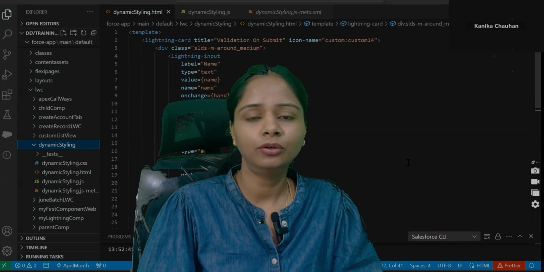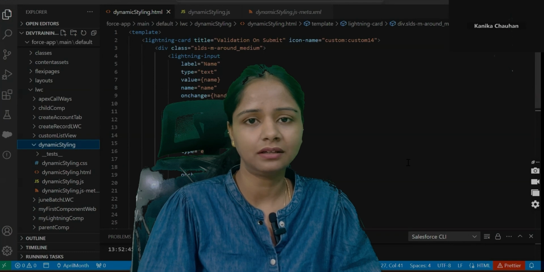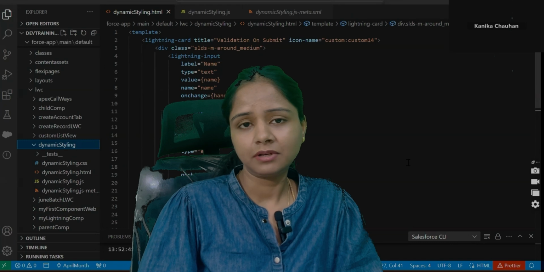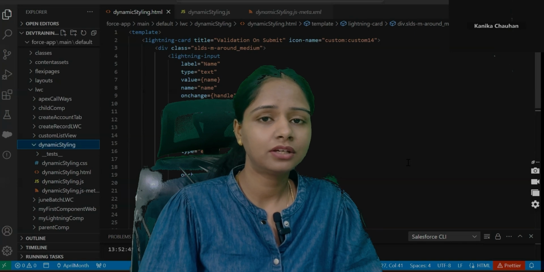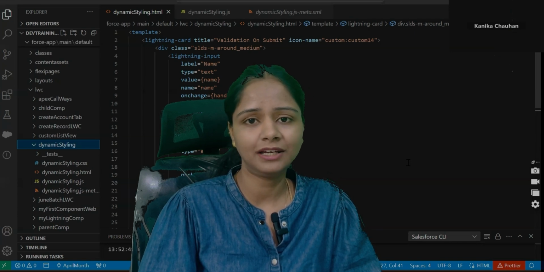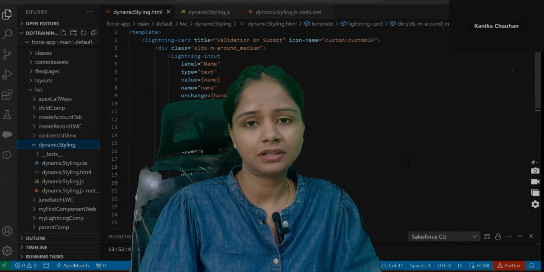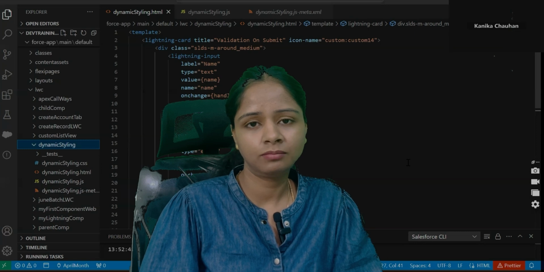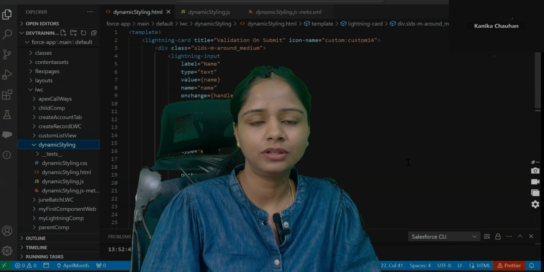So today, let's suppose we have a lightning input and some lightning radio groups. There is one attribute available, required, using which, if the user focuses on a particular lightning input, it will make sure that the user enters some value. It will also show the error, complete this field, this field is required. But what if the user does not focus on some input boxes? Then it will not show the error that this field is required, and he will be able to submit without entering any value in these boxes.